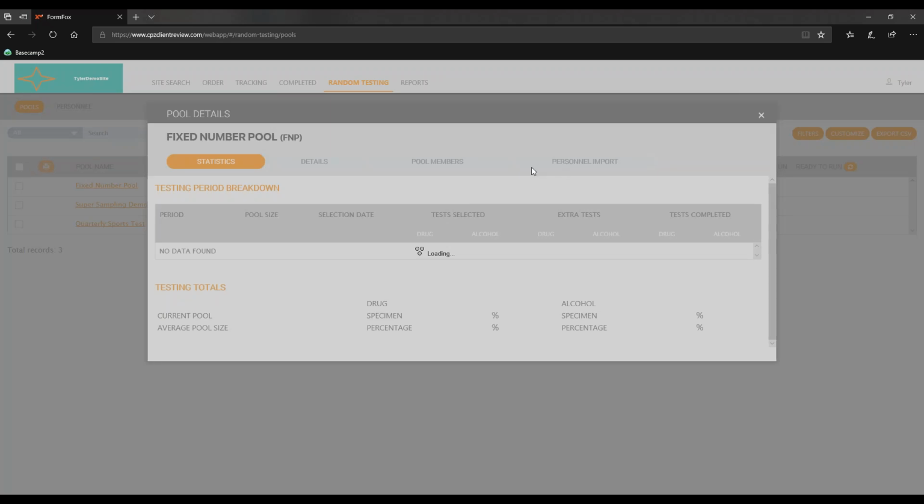So I go here, I open this, and then I select pool members. I can then create that donor and add them directly into the pool.